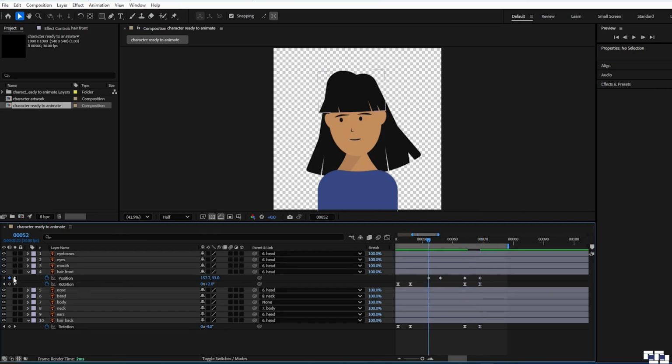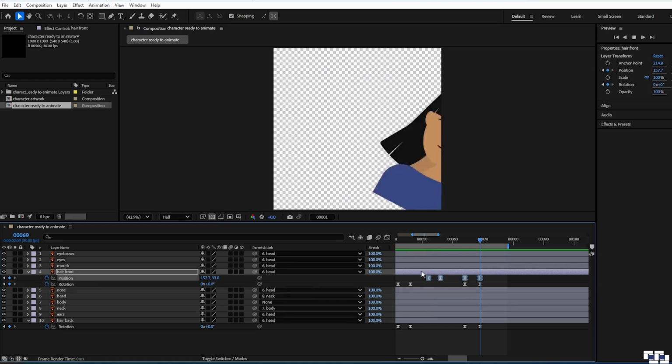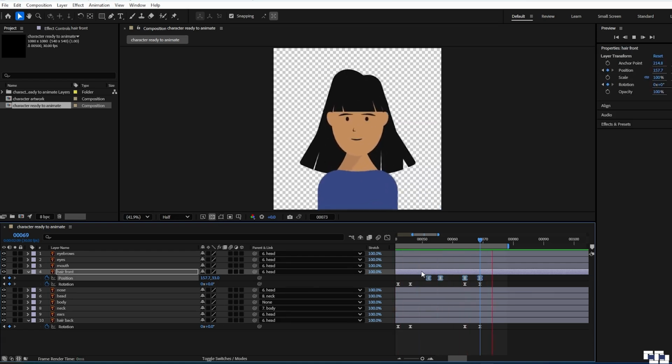So now the hair moves down as she looks down. Select our keyframes, press F9 to easy ease. And for this animation, I think I'll just leave it at the default easing.